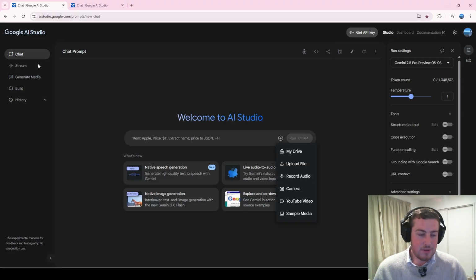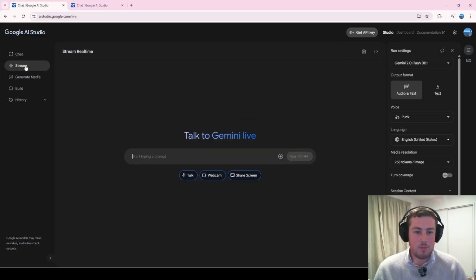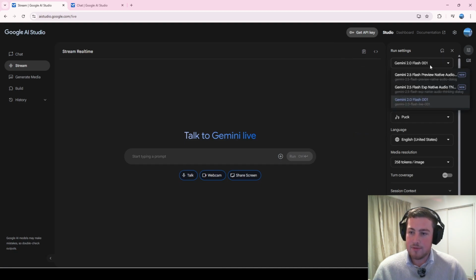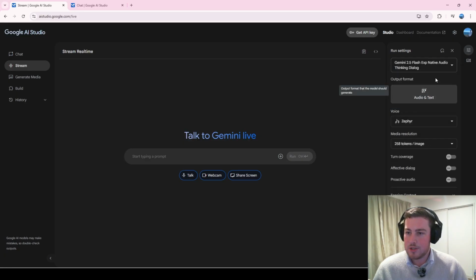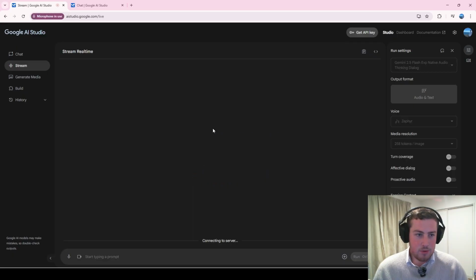If we come over to the left here, you can see there's a stream one. And so this is where we can stream in real time to actually talk to the Gemini model. Same thing, we've got a whole bunch of settings on the side, and we've got the different models as well. If we want to go to the latest one, we can go to the 2.5 Flash Thinking dialog. And now we've got 3 options down here. We can either directly talk to it, we can show it a webcam, or we can share our screen. So if we go talk here, for example, it will come into a real-time window, connect us in, and should be able to hear us.